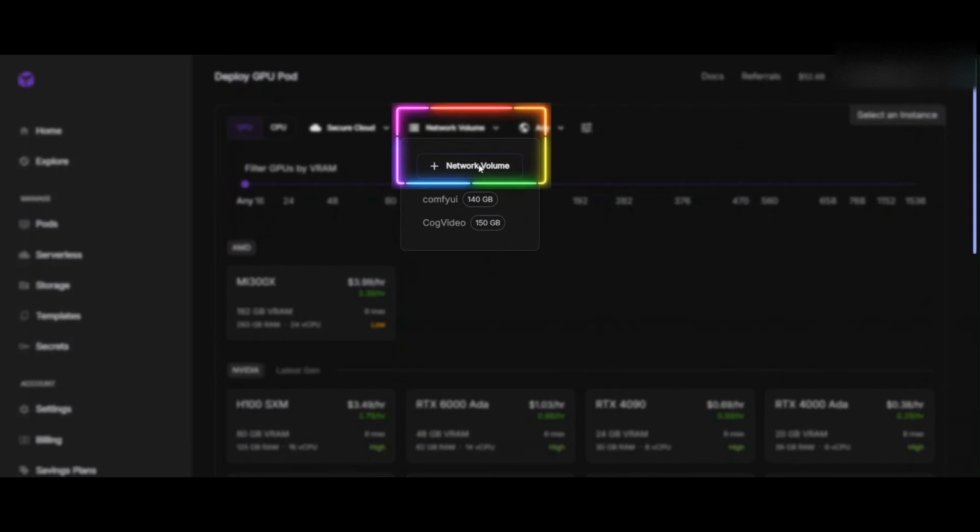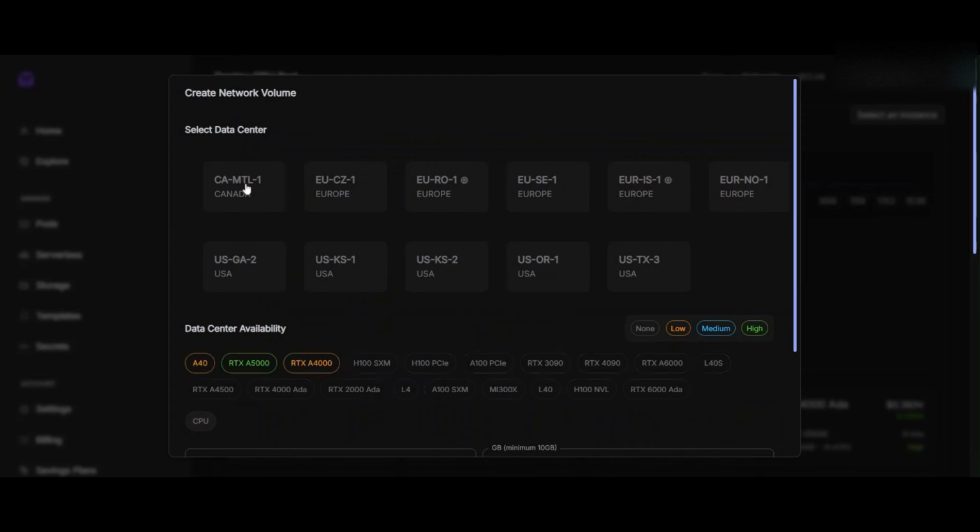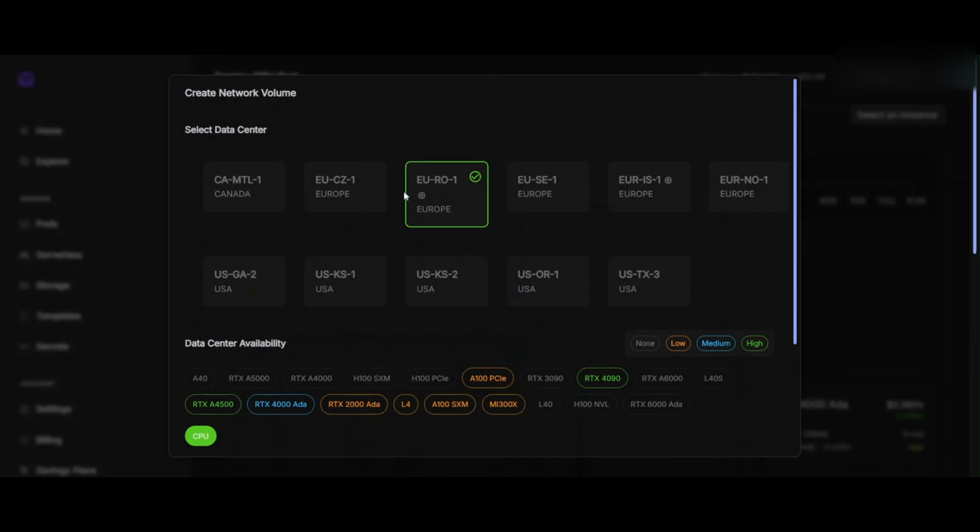Click on Network Volume and add a new one. The new volume can be added in several servers around the world. Check the machines available in each data center, because you can only use your disk in the server you choose. If you decide later to change the location of the network disk, you will need to copy the data manually.